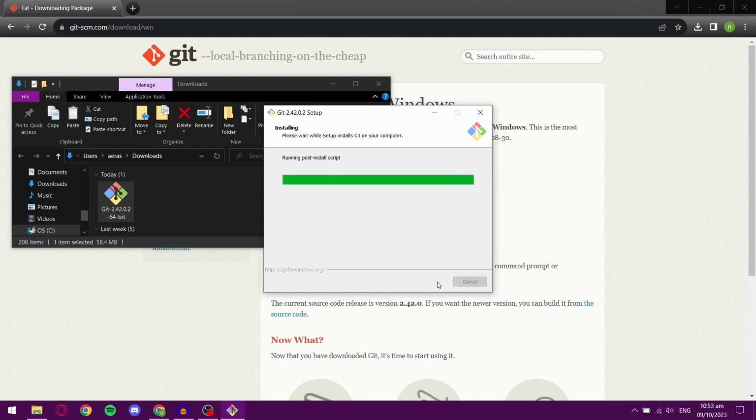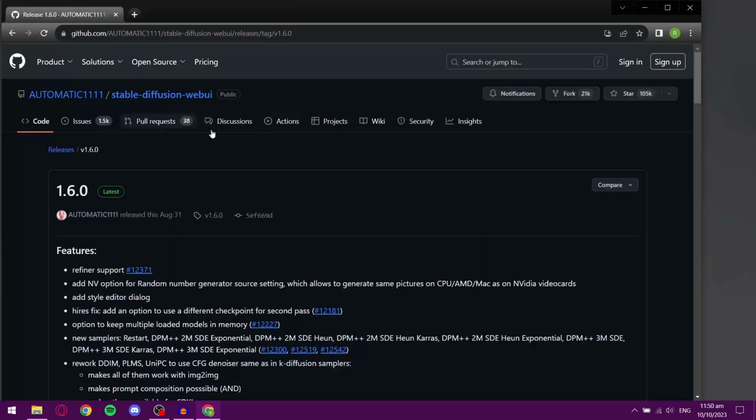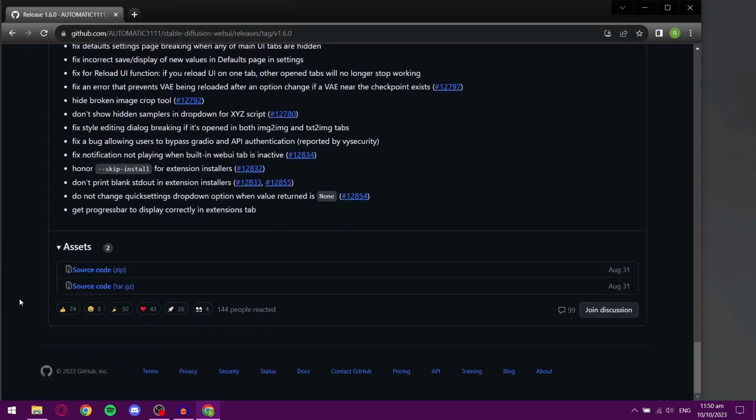Now that we have successfully installed the prerequisites for Automatic 1111, let's proceed to the Stable Diffusion Automatic 1111 GitHub page. Once you've reached the GitHub page, navigate to the Releases section and look for version 1.6. Scroll down to find the Assets section. There are 2 files available. Select the zip file that contains the source code. Click on the selected zip file to start the download.